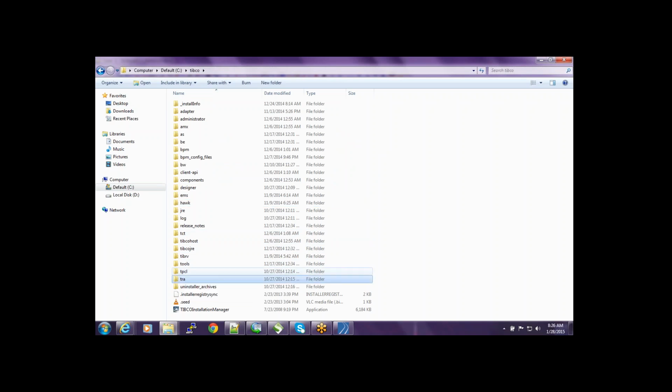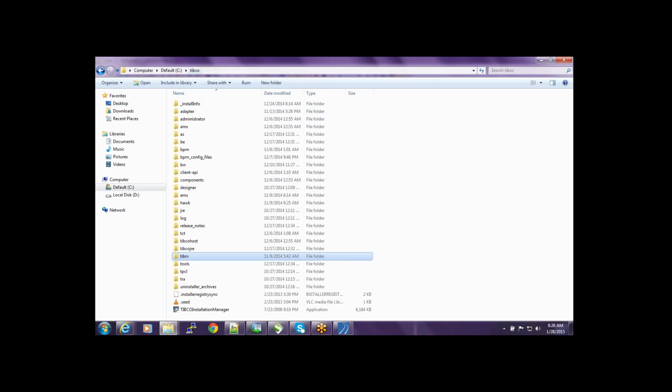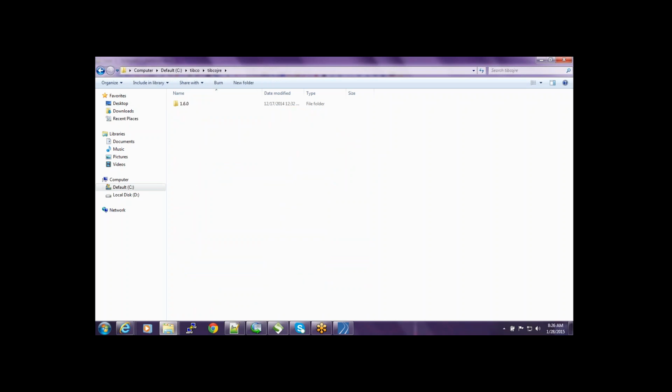With the installation of TRA we will get all this. TRA also, the RangeOS also will get installed. This is the RangeOS folder they will install. By default it will get installed with 8.1. And if you install any other products, because I was trying to install Tibco AMX BPM, that got installed in 8.2. And other products like this, internally Tibco will get installed.